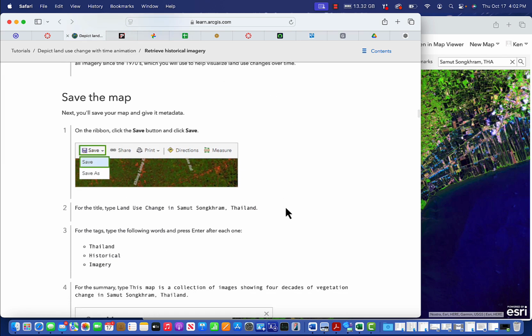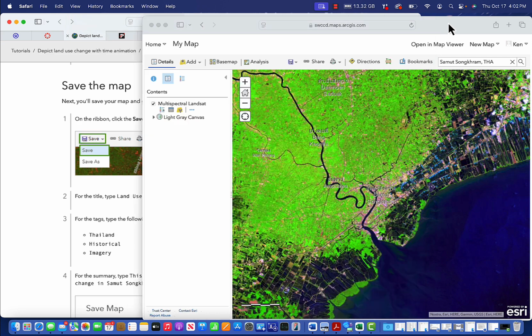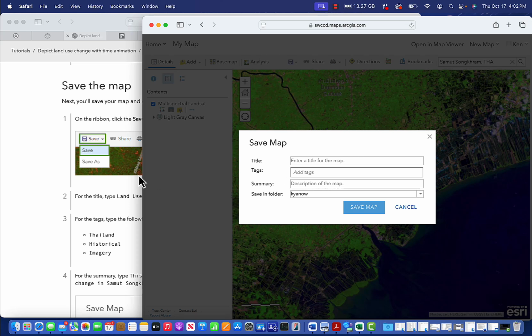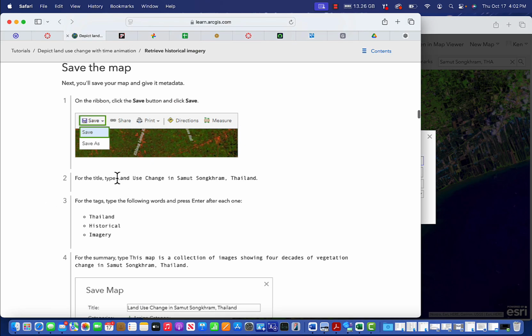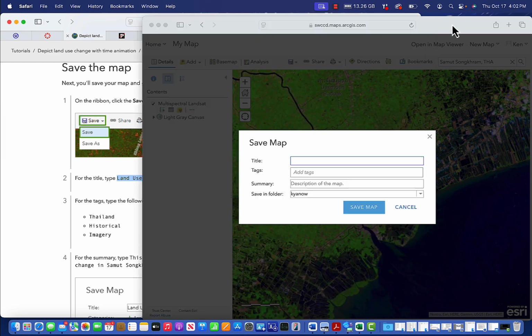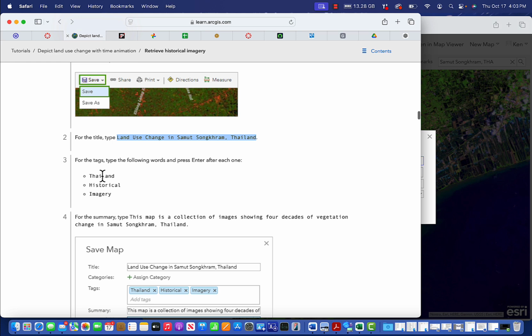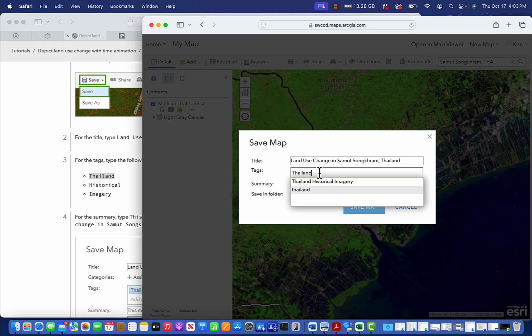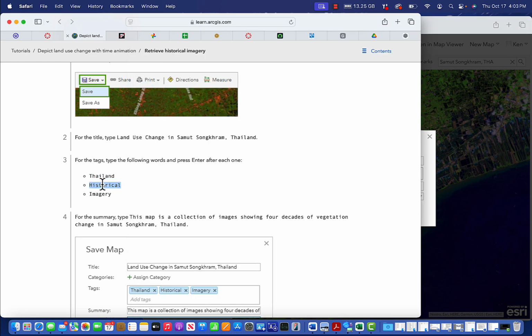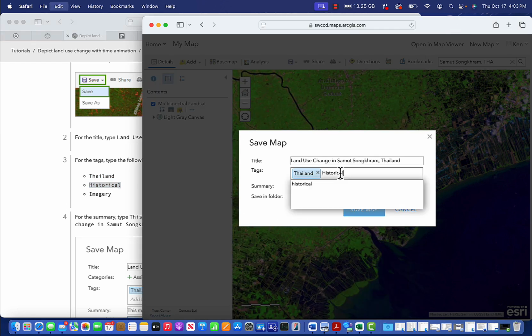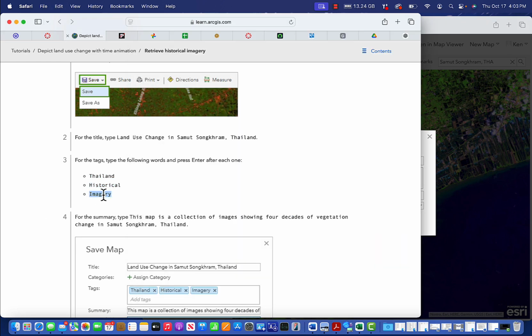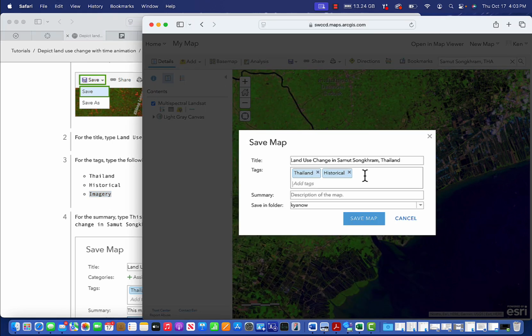Next step is to save the map, which is always a really good idea. So I'm going to come here, click on Save. It says give a title, and it tells us what it wants us to put as a title. So I'm just going to highlight it, copy it, paste it. Now I've got my title. It then says add these various tags. So I'll add Thailand, copy, paste, return, historical, copy, paste, return, and then finally imagery, copy, paste, return.